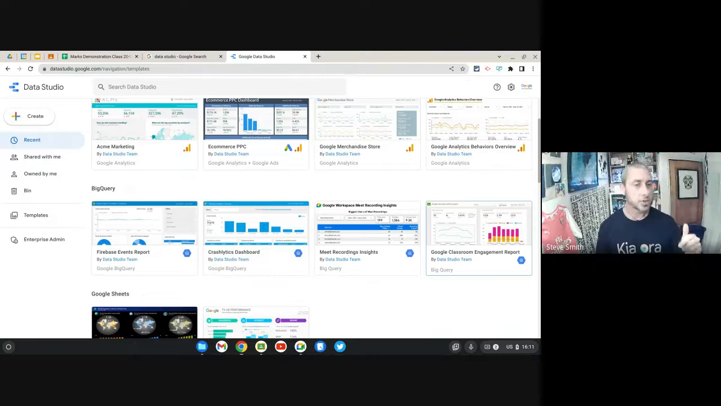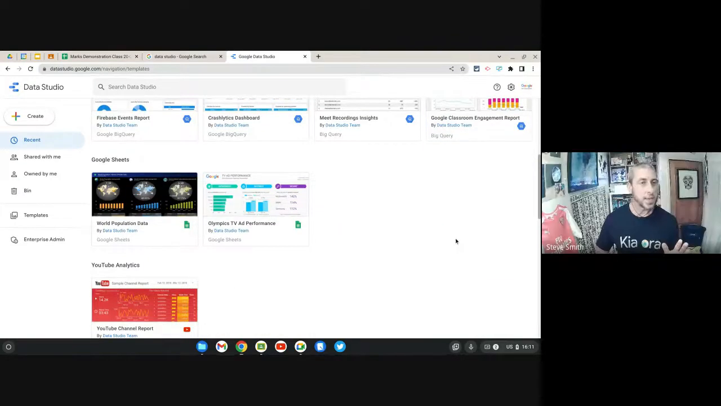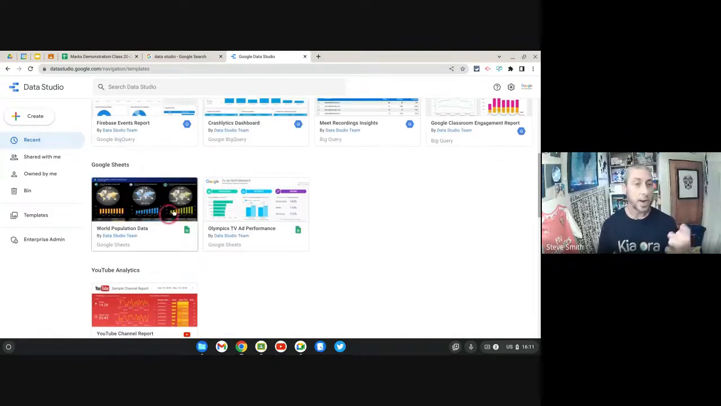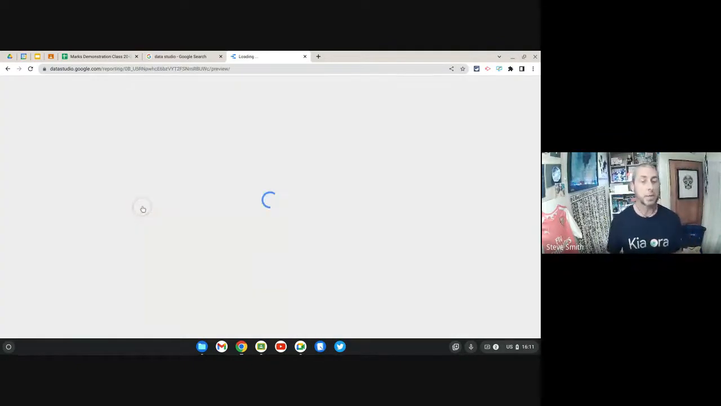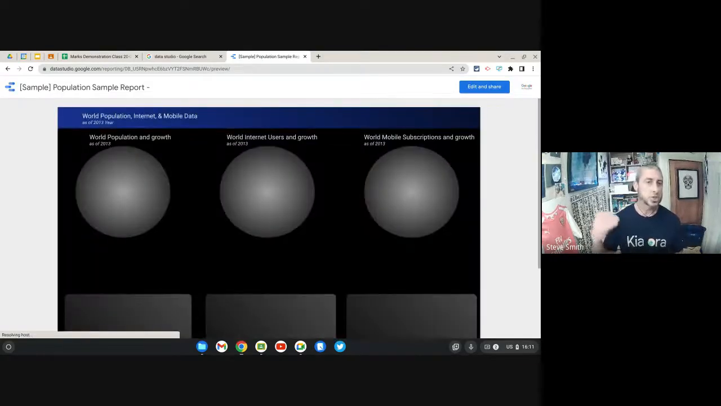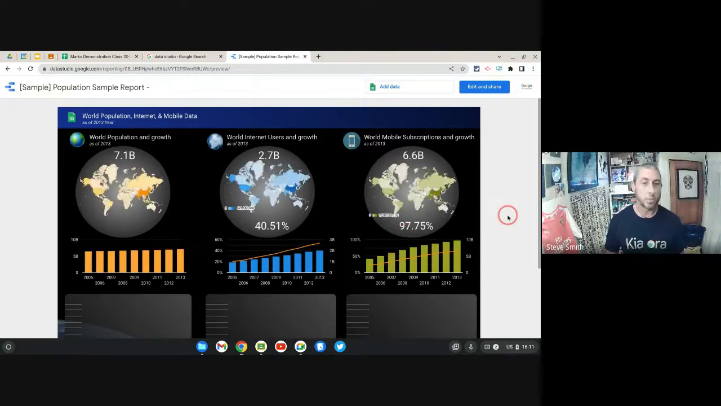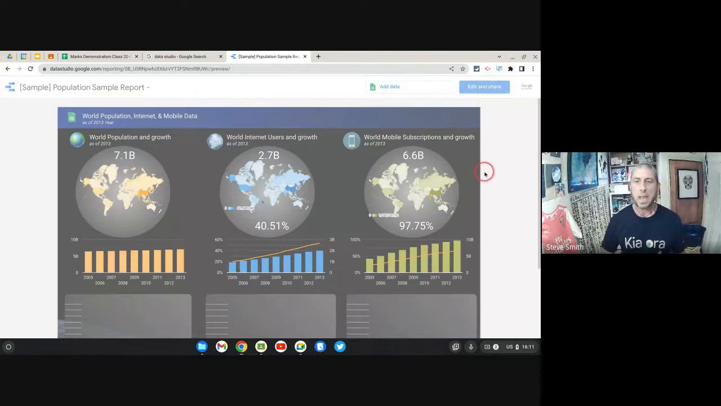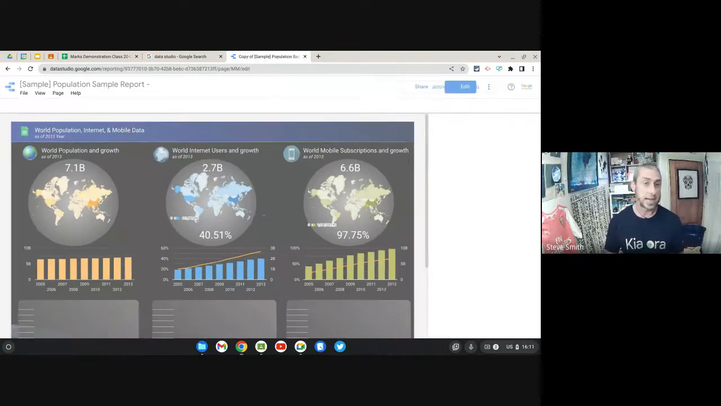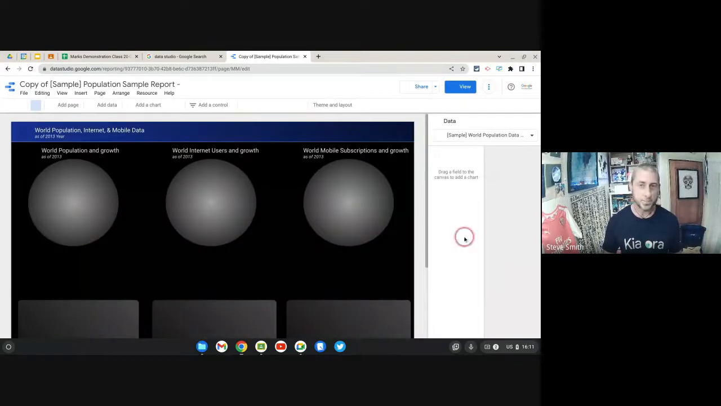Exactly. If you just scroll down a little bit more there, Chris. Yeah. So that one there, world population data, you can grab that, and there is a publicly available data set of world population. So you can share that with students. You can go edit and share at the top. It'll pop you into an editable version of this. And then you can start to have a play with the data. You can add new pages.